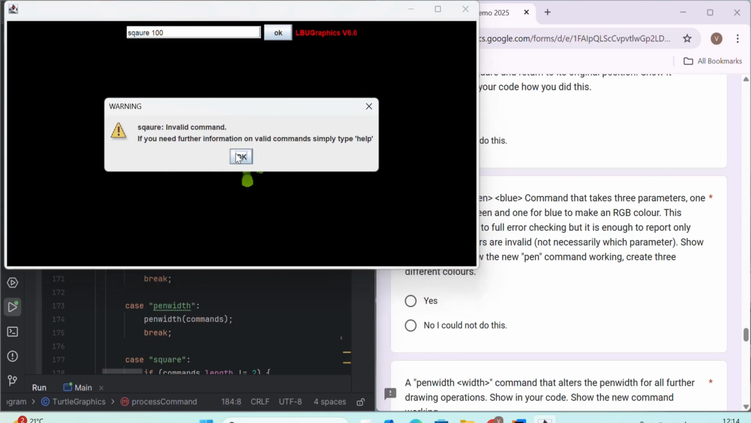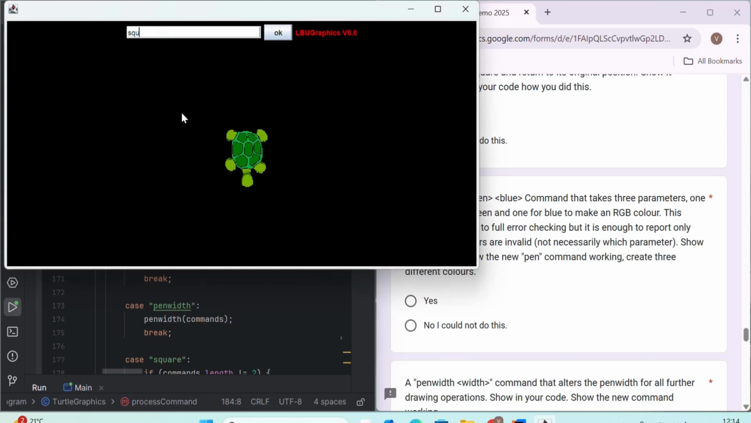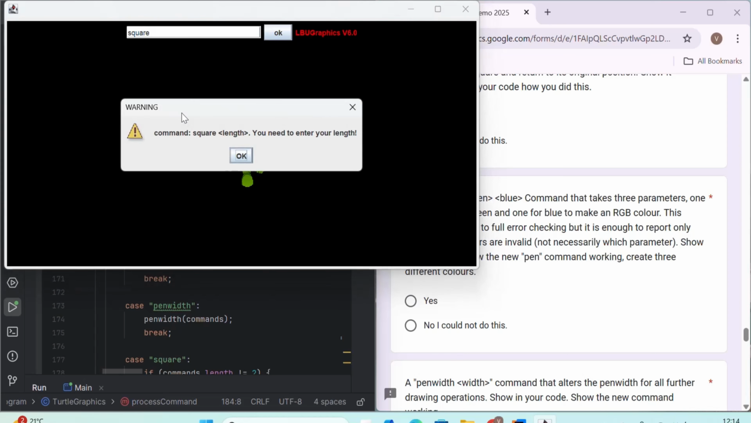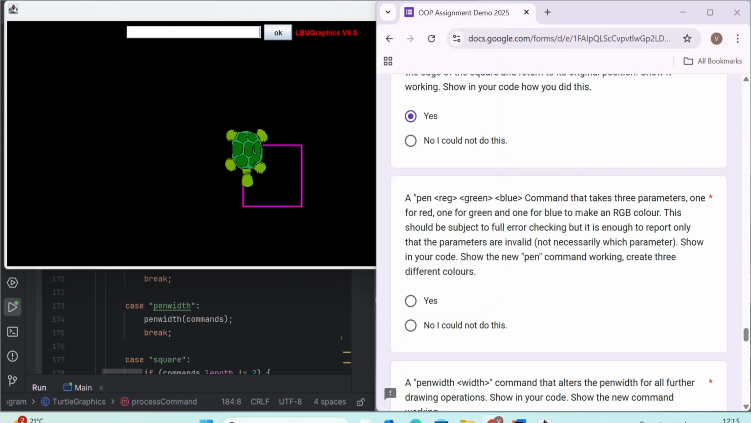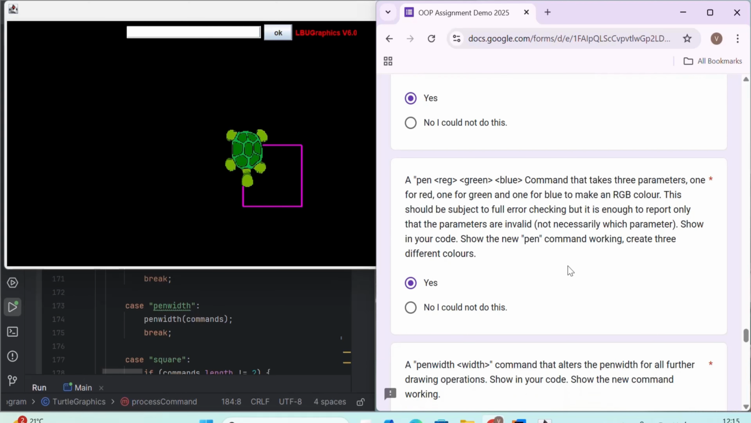And now we can draw a square again to check the color. I have misspelt square. Square. Command square, you need to enter your length. Error checking. Square 100. And this new color is now displayed on the screen. And yes, so we can tick this off finally. I have named it pen color just so it's easier for the user to know what they're trying to do with that command. They're trying to change the pen color.